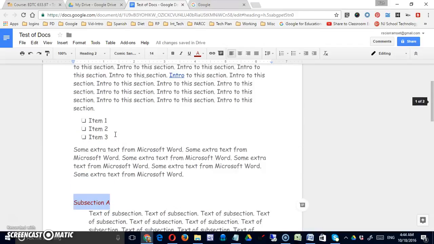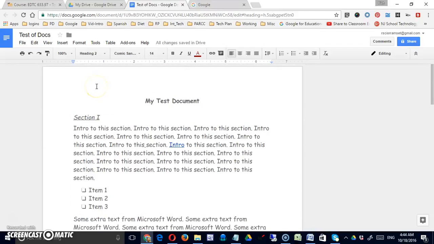The other thing it's going to do is allow me to do things like make a table of contents or an outline to make this document more useful. And if it's a single page document, if it's a very simple document, these things may not be necessary. But as the documents get longer and more involved, it's extremely useful.